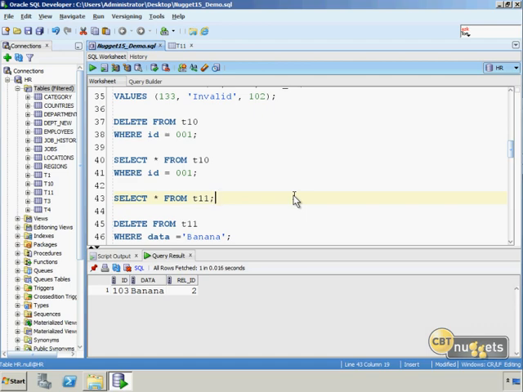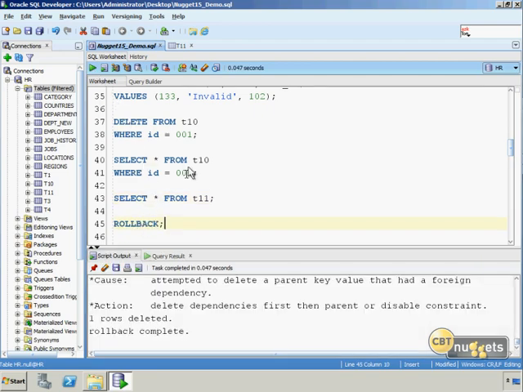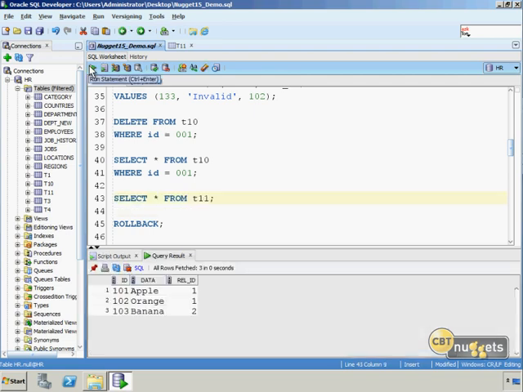That's not all that good. I've issued the rollback command, and now let's select star from T11 again, and our data comes back. Now I'm letting the cat out of the bag a little bit. We're going to be working with transactions in an upcoming demo, but because I haven't explicitly committed our work thus far, it's all just in memory. We haven't committed anything to disk.